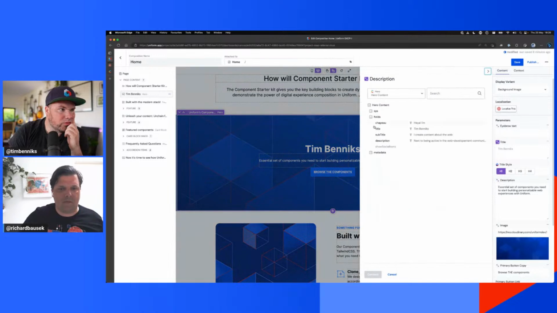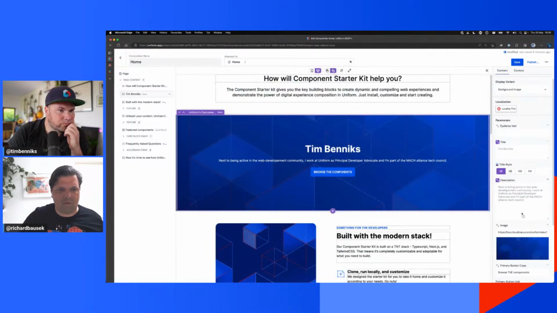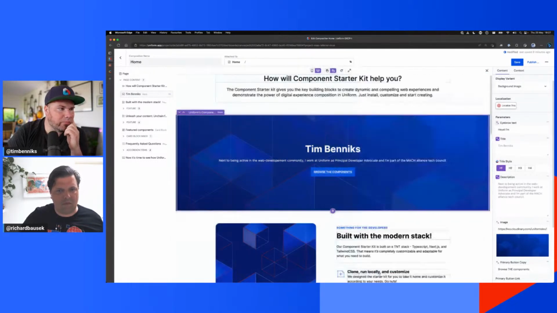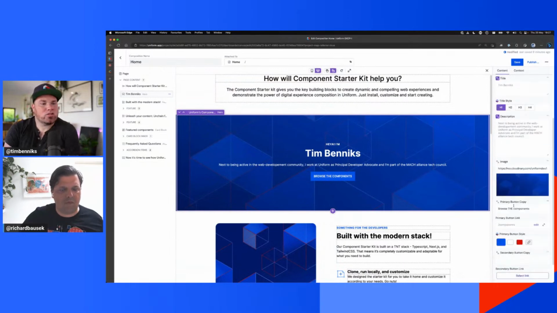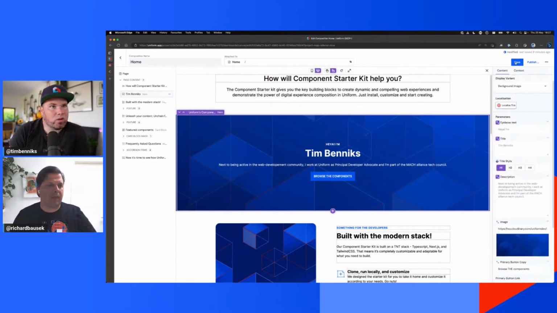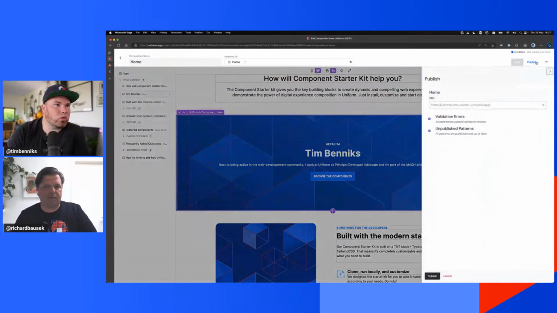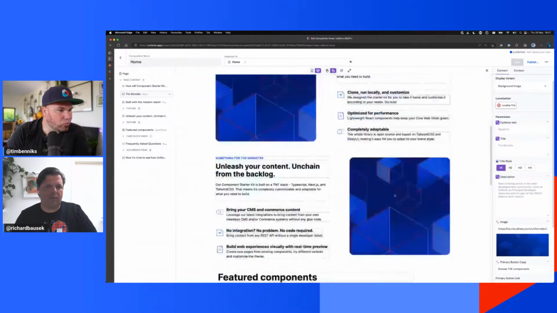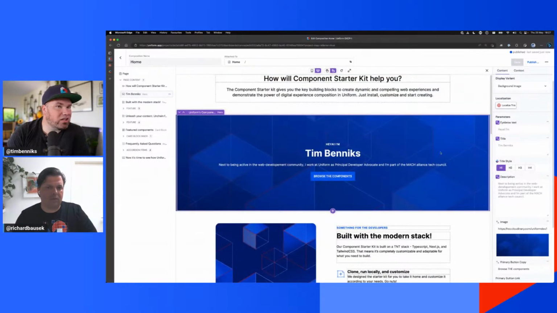Let's do the description. I have a description here. And I also have an eyebrow text, because in my case, it's called chapeau. And so now suddenly this thing, when we hit save, and I'll just hit publish as well, just because why not? This is now connected to Contentful, but my code hasn't changed one bit.